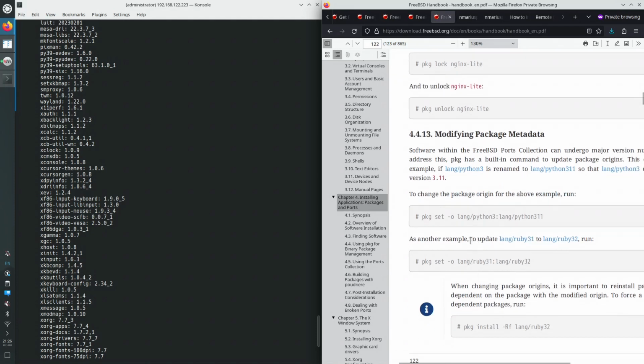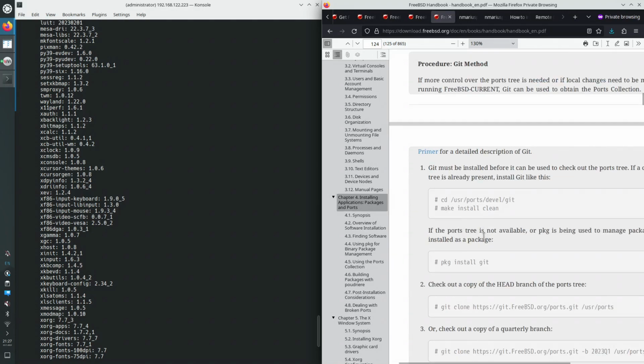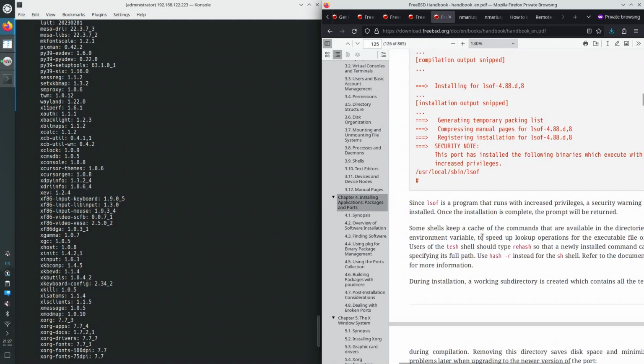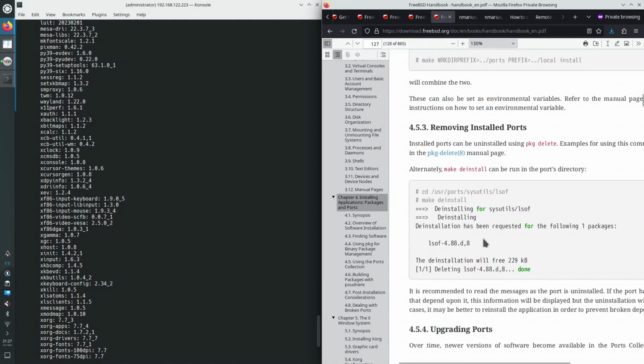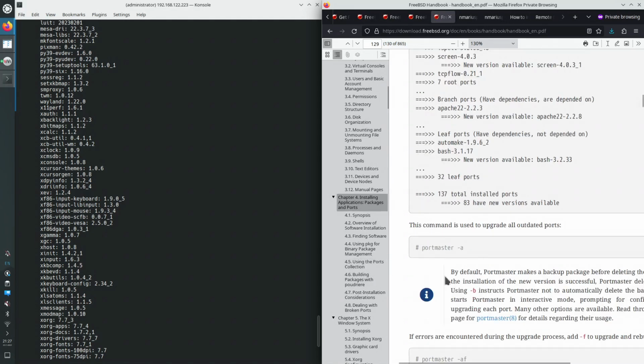Okay, so these are really advanced usages that we will not need. We do not use the ports collection, which would mean patching a ton of source code and then uncompressing it, configuring it, compiling it, and then installing it. So we use pre-compiled software. So these are the chapters about ports.